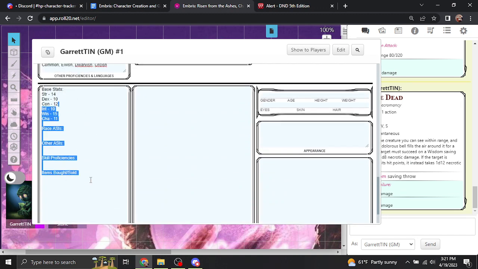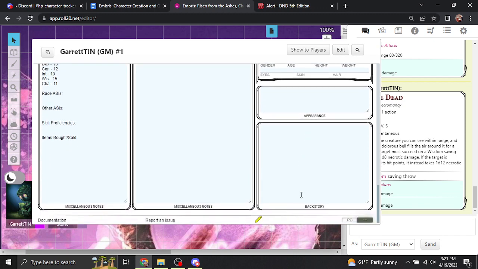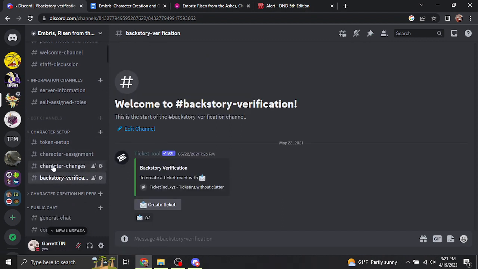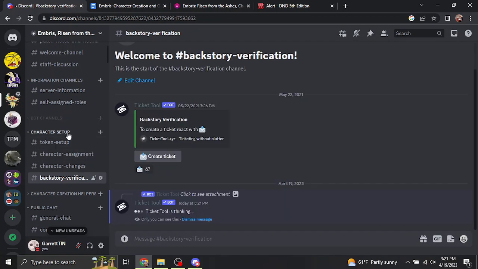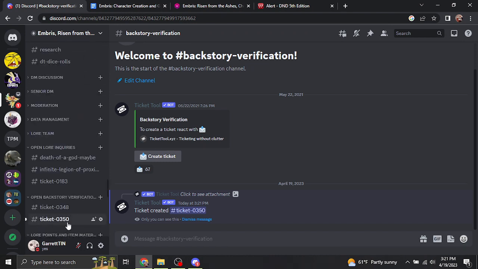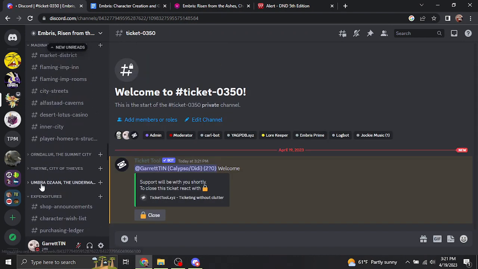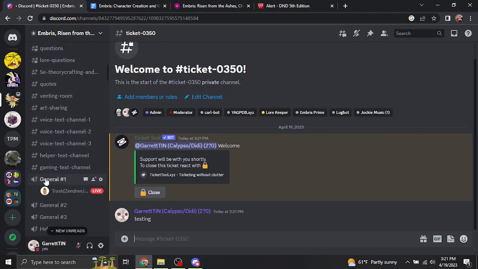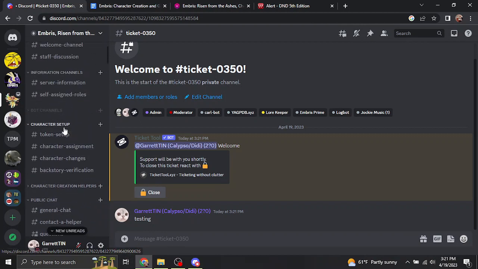filled out on the left with all of your etiquette things, but we also have your backstory. So in terms of making a backstory within the server of Embris, you will go over to character setup, and you're going to click on backstory verification. From there, you simply create a ticket, and it'll generate a special channel that only you and our lore keepers can see, those individuals who manage the role, who manage the lore of our server that is unique, and make sure that you can get through it. They're here to help you with ideas, help inspire you with your backstory should you wish, and help make sure it fits into the world of Embris.